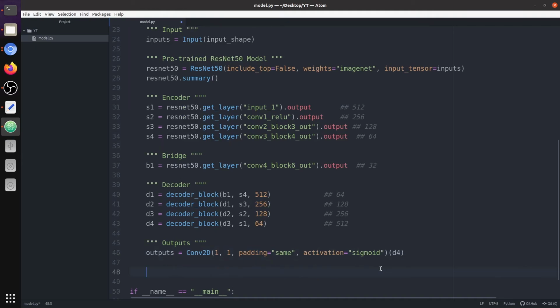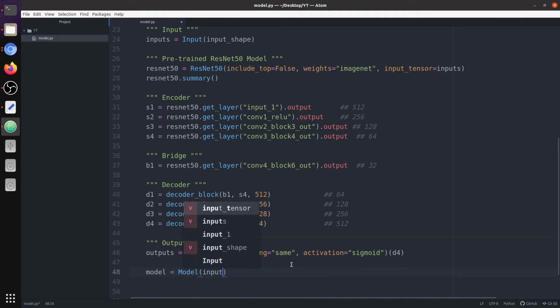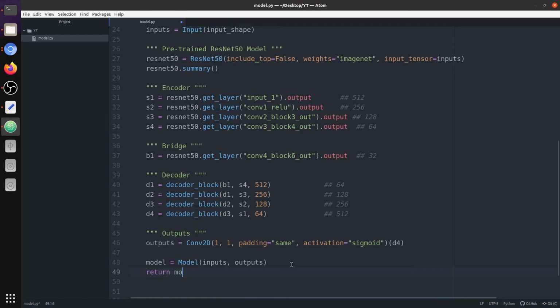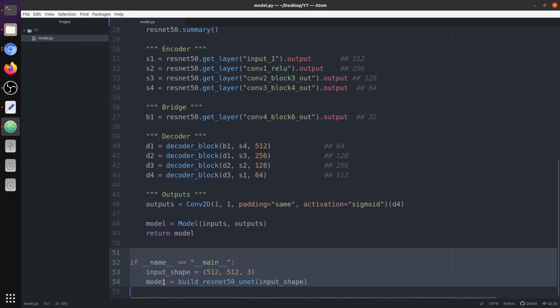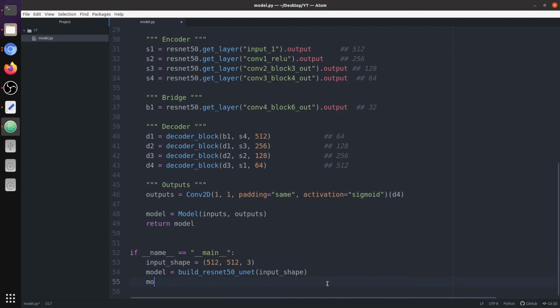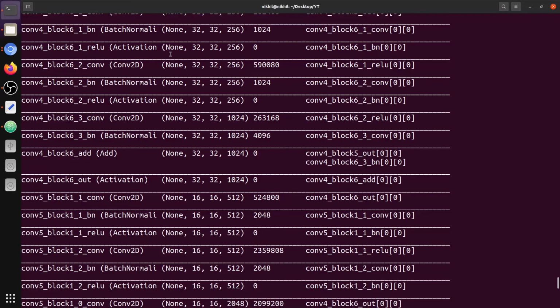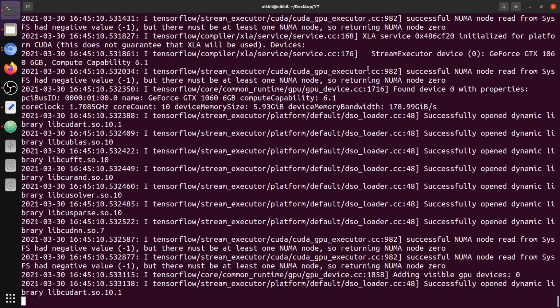But in case of a multi-class segmentation, like if you have 5 classes, you're gonna say 5 here and you're gonna say softmax here. Okay, so this is going to change in case of multi-class. Let's build the model. Model is equal to, we're gonna call the model class with inputs, outputs, and we're gonna return the model here. And we already called the model, and we're gonna print the summary of the model. So let's run it again and see if there are any errors.